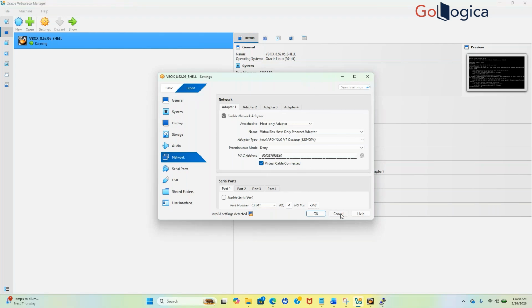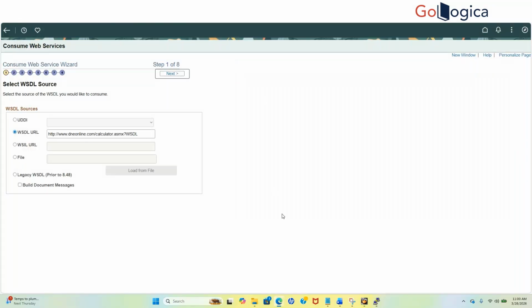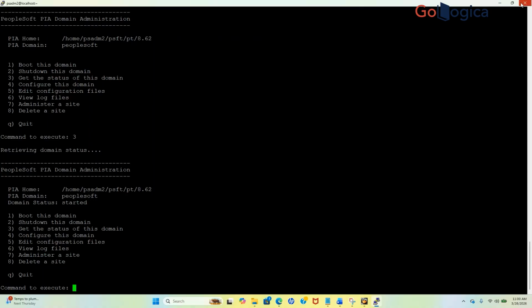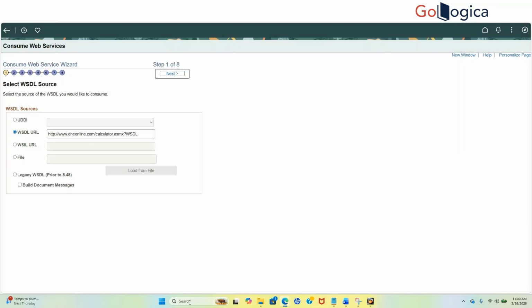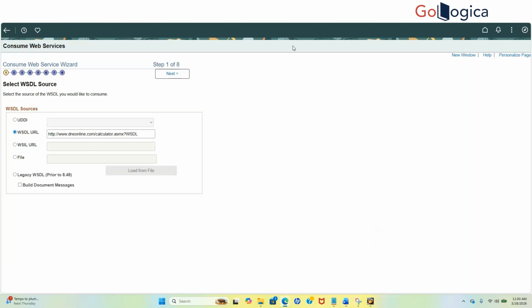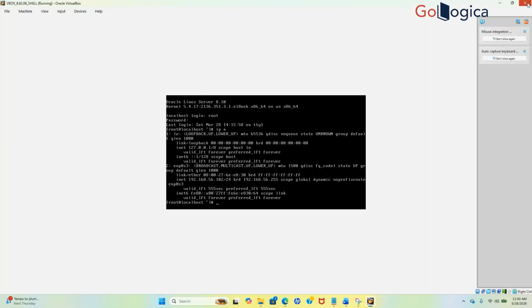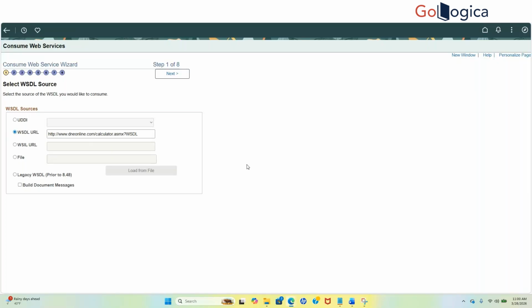Can I close this one too? Yeah, you can close this and shut down the VM. No, not VirtualBox, the VM. Close the VM, it is still open. Below, close this, power off the machine. Yes. Now go to VirtualBox, open VirtualBox.